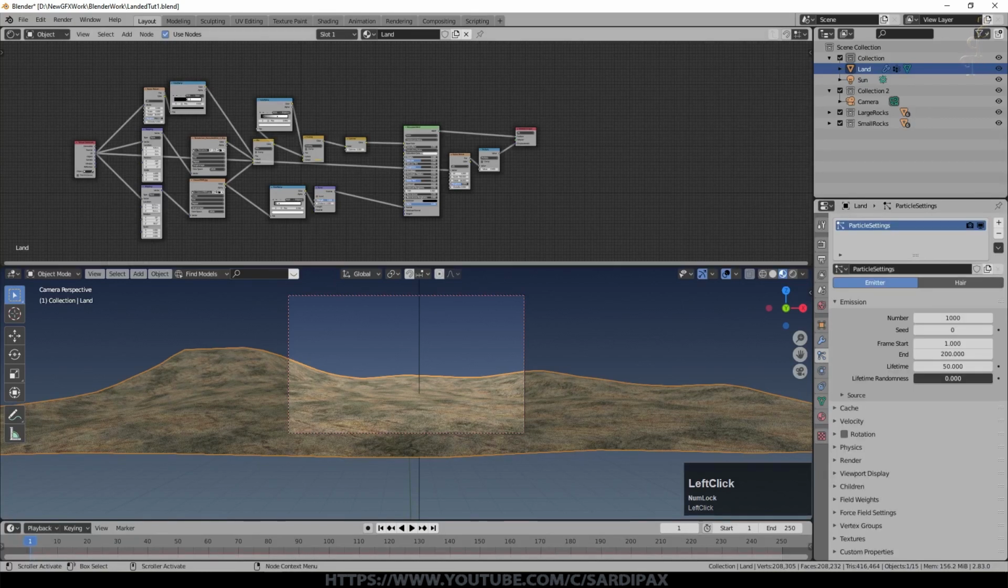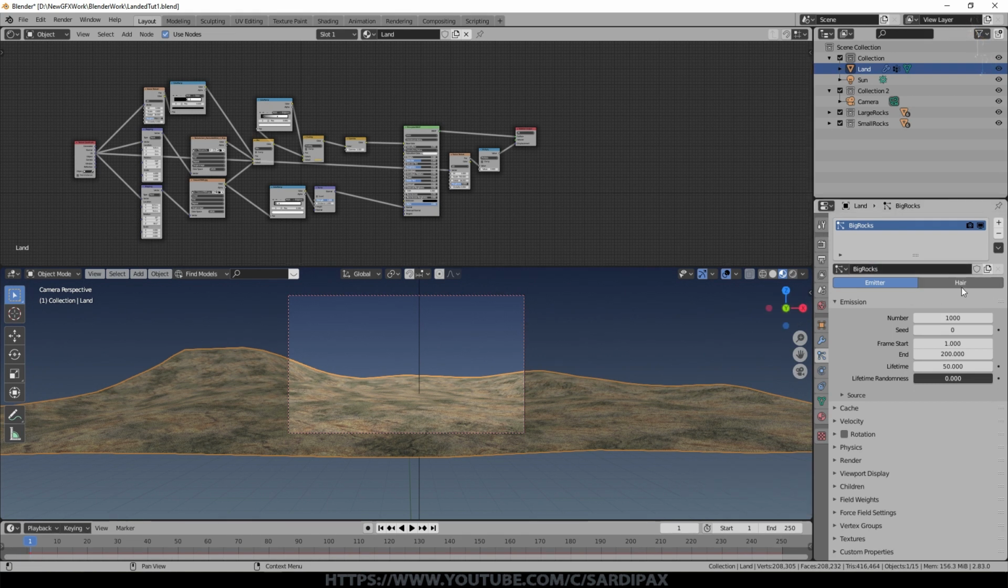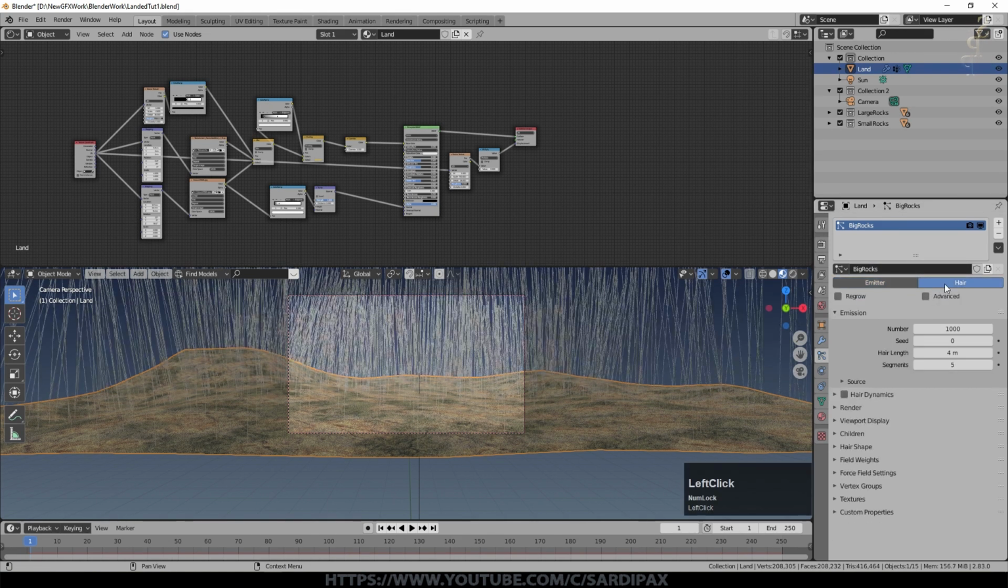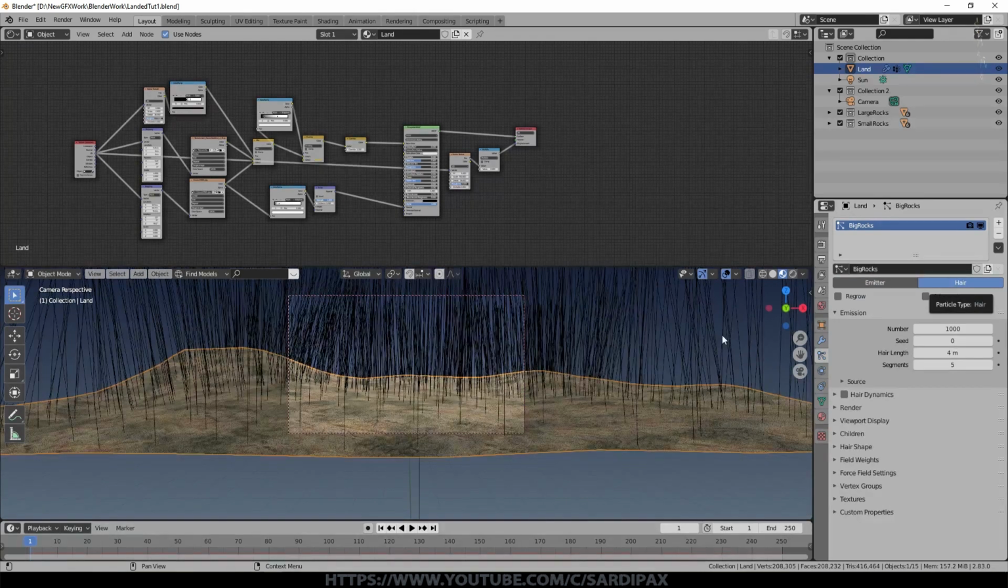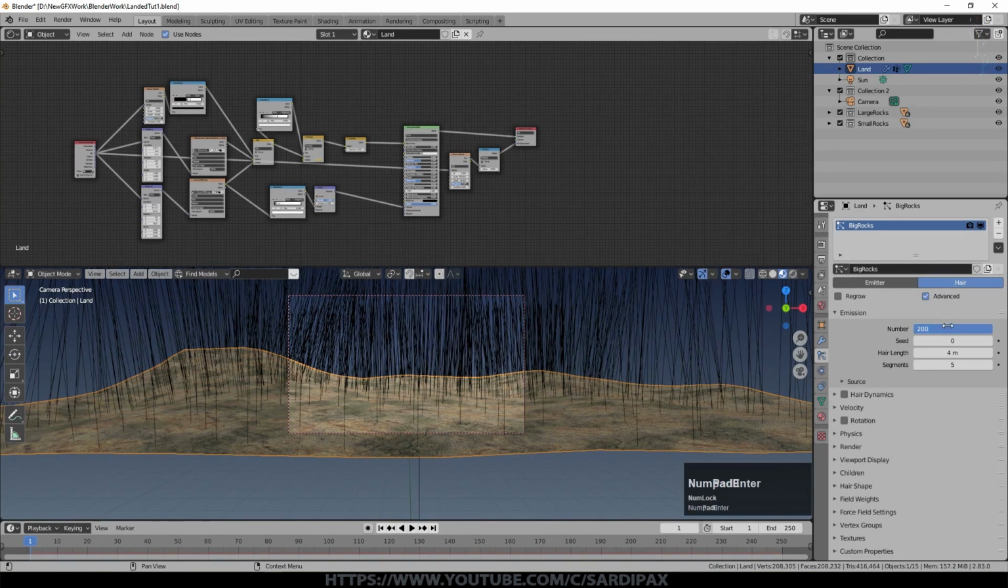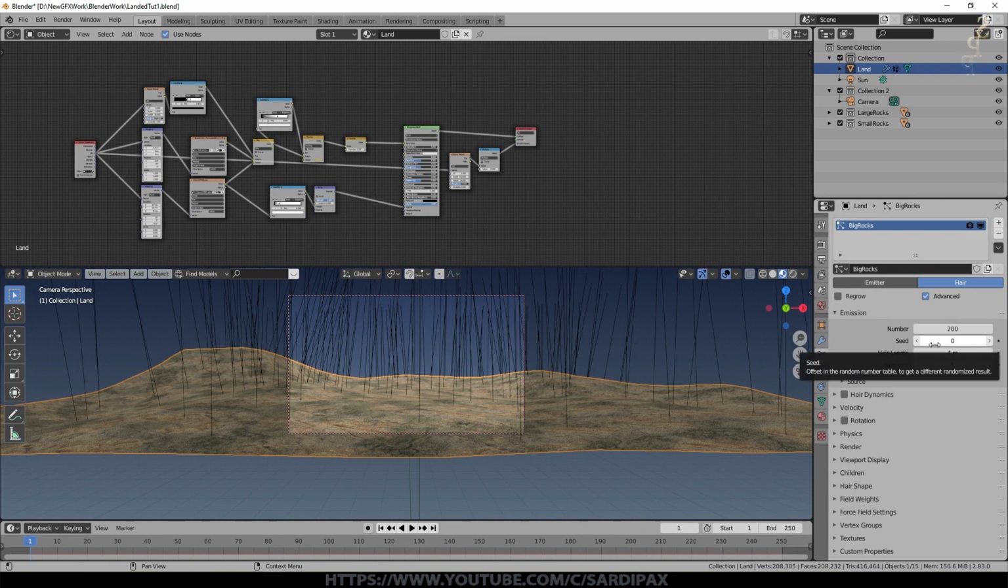So we'll add a first one, and we'll call this Big Rocks. For some reason, we still need to name things twice in Blender. We'll set this to Hair because these things aren't going to move. They're just going to be stationary, so we don't need all the other properties that come with normal emitter particles. And we'll click Advanced. I only needed about 200 rocks, and we can play around with the seed shortly in order to find a good arrangement that we like.